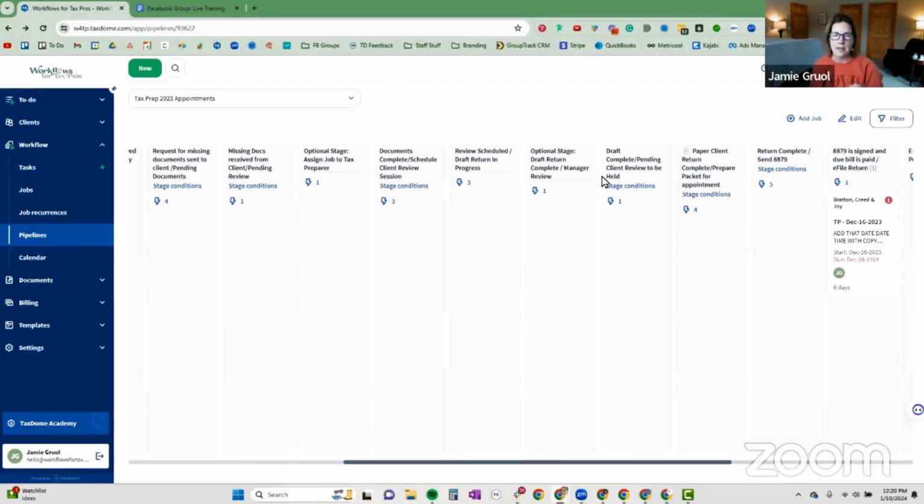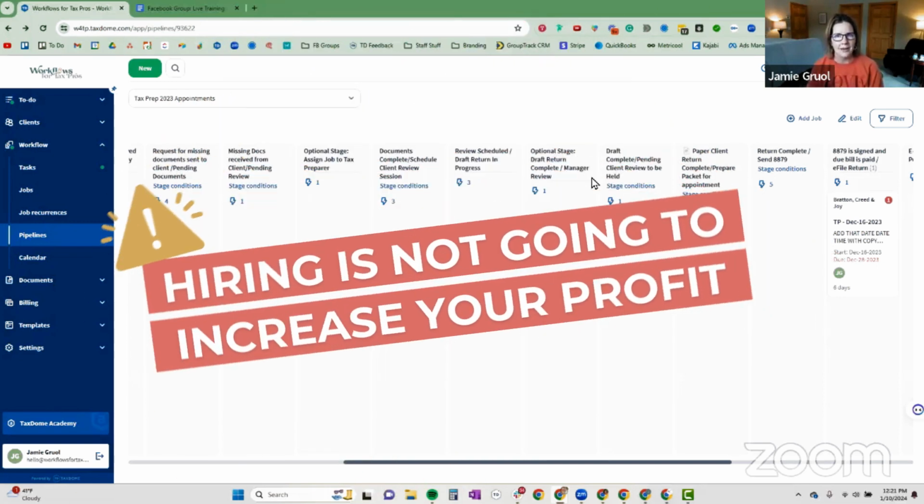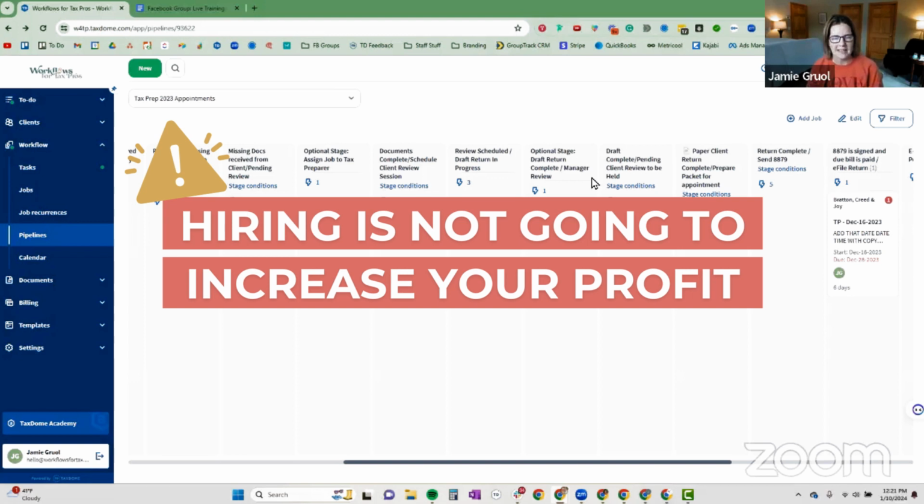So if you're somebody and you're like, oh my gosh, I need this. I want everything in one place because this is how we are able to revolutionize creating more profit and more time freedom for you, because automation is the only way you're going to be able to do that without hiring. And hiring is not going to increase your profit, sad to say.